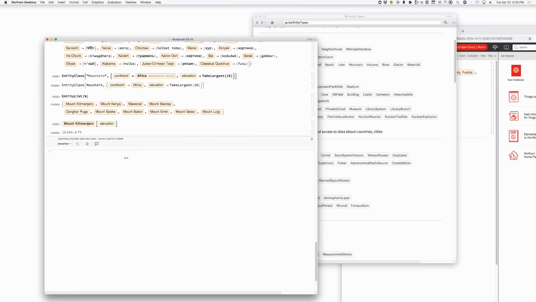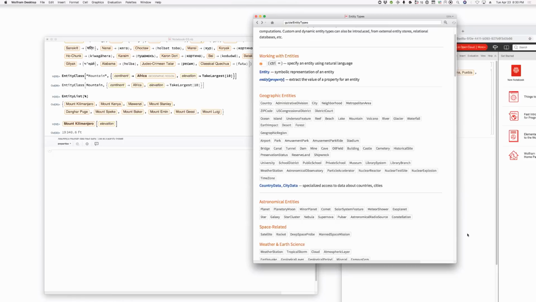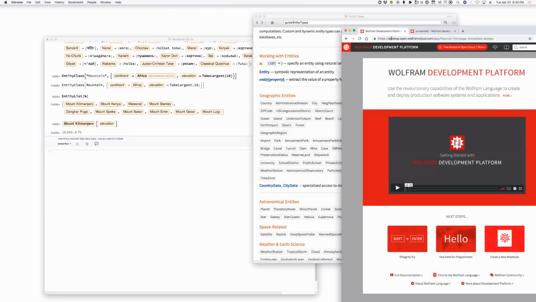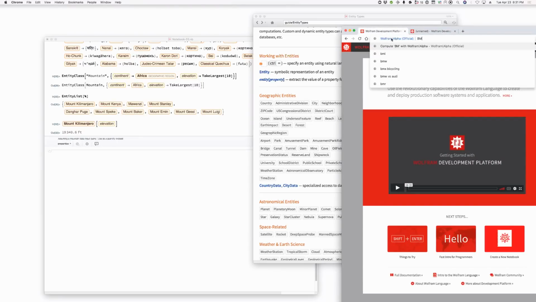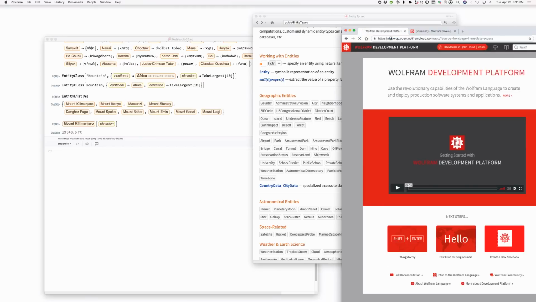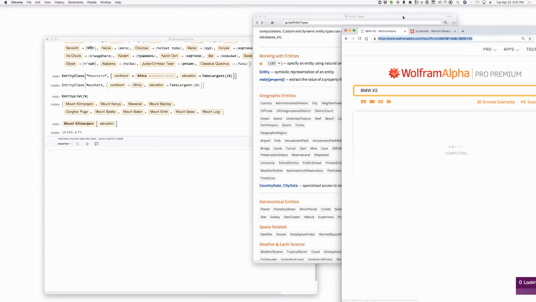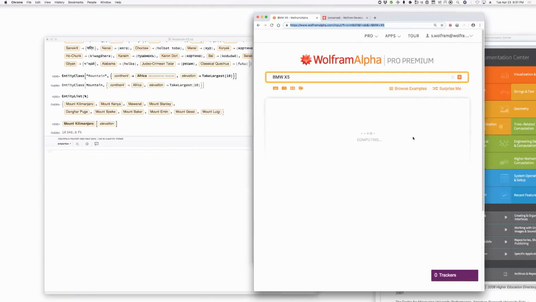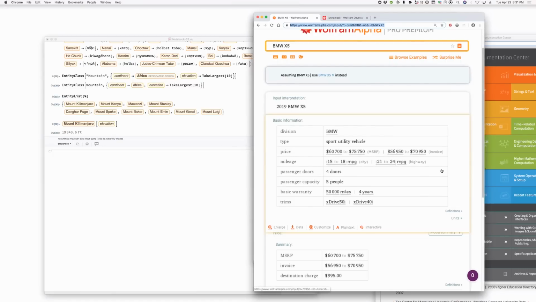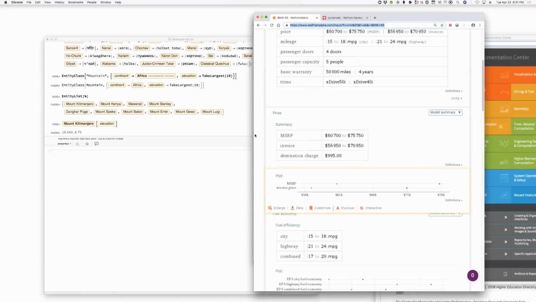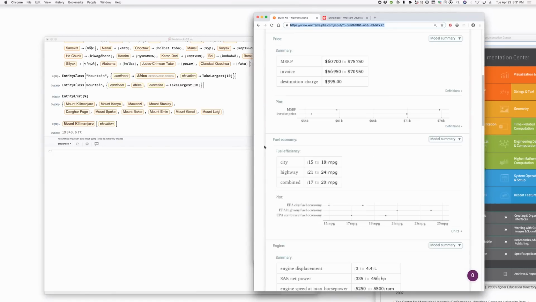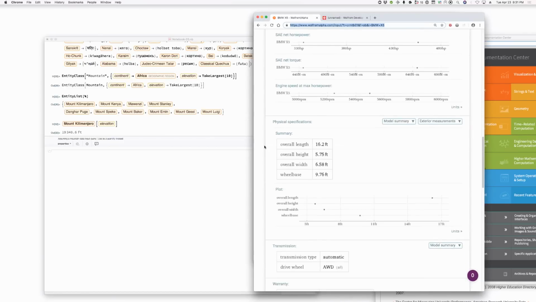Information about models of vehicles, cars and trucks and so on. Actually, we have that in, if we go to, let me just do this here. If I go to Wolfram Alpha, and I don't know, what's the type of car? BMW X5, for example. So we should have a lot of information here about the BMW X5. We have distribution of, we have all sorts of prices, all kinds of different things here.